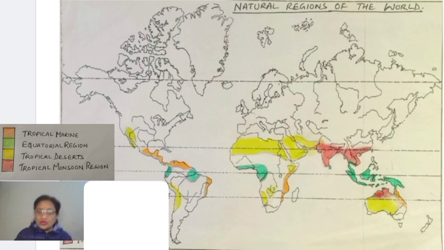Now, one more is left in Australia, which is, you can see here, very close to the Tropic of Capricorn. A major part of Australia is under this type of climatic conditions. And that's why it is called the tropical desert type of climate. So this much is clear to all of you children.